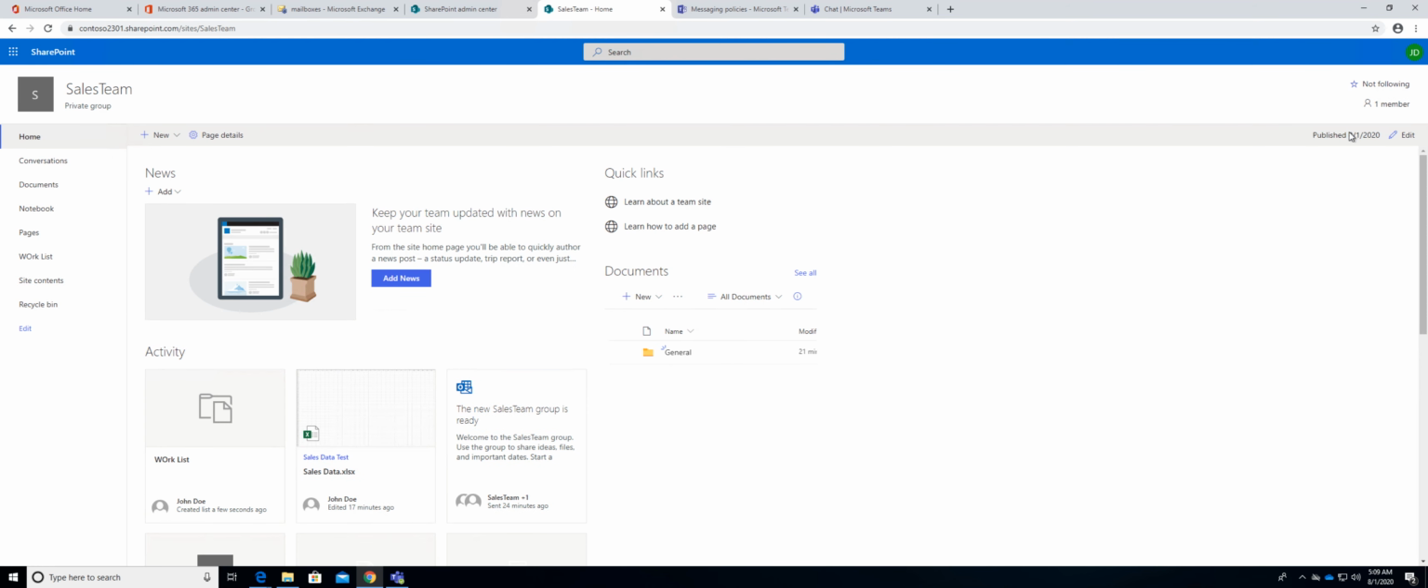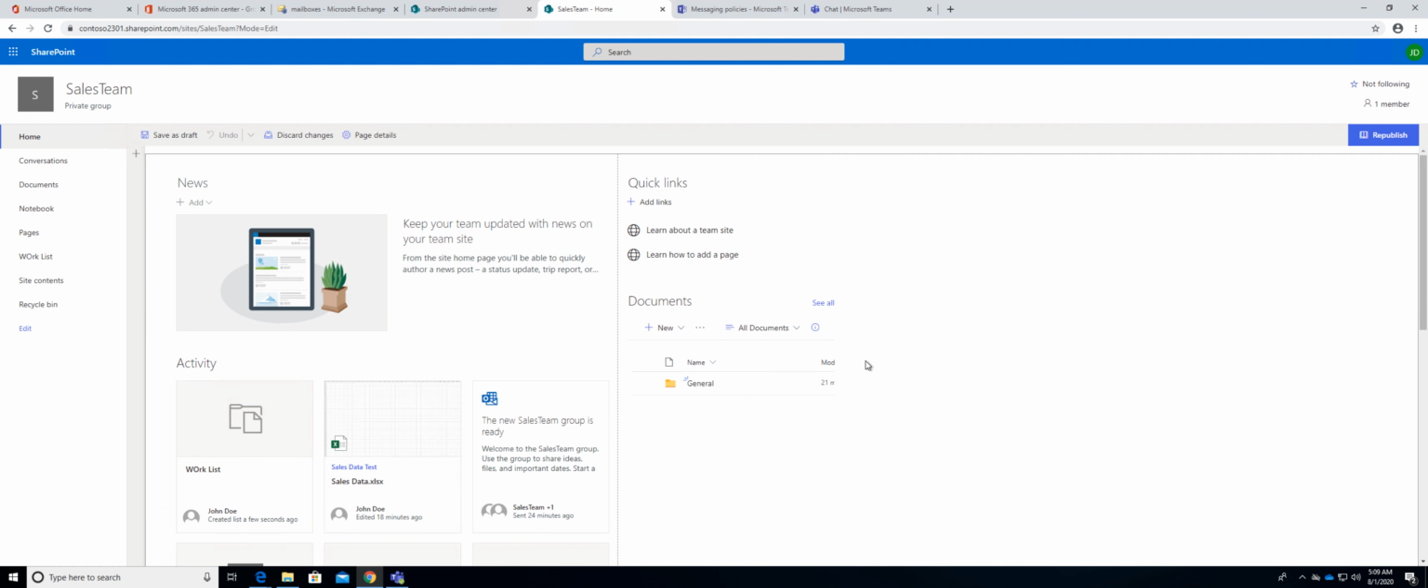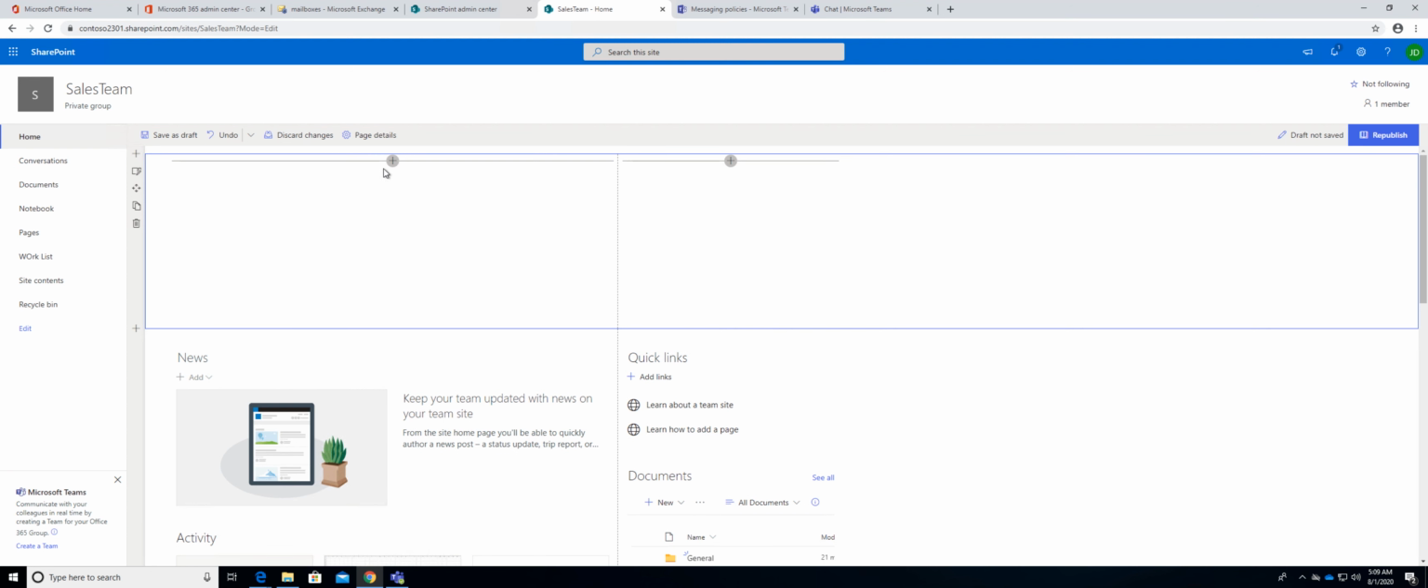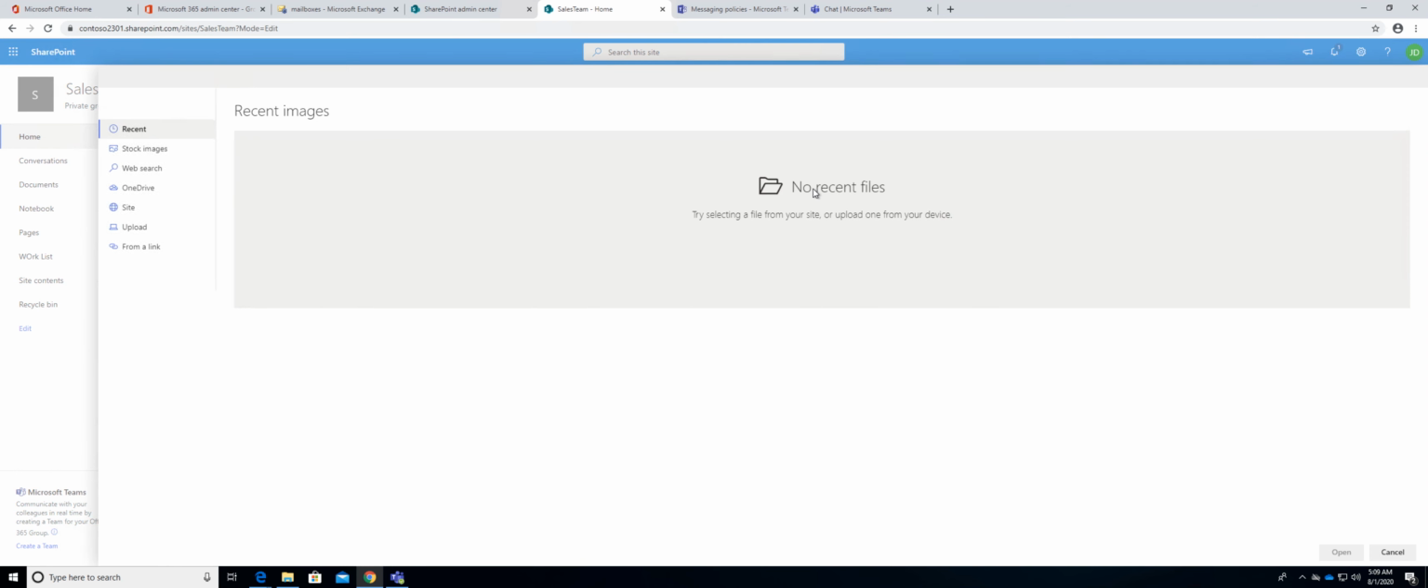Try to do more and more components which you can add here. See how many sections you can add, or what kind of sections are available, and then see what all options you can add in these sections. Yeah, so this is pretty much decoration of your SharePoint site and making it more and more useful. So try to do that.